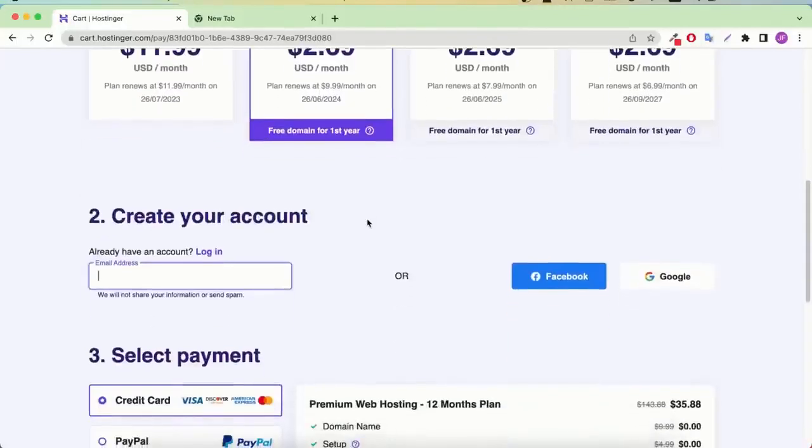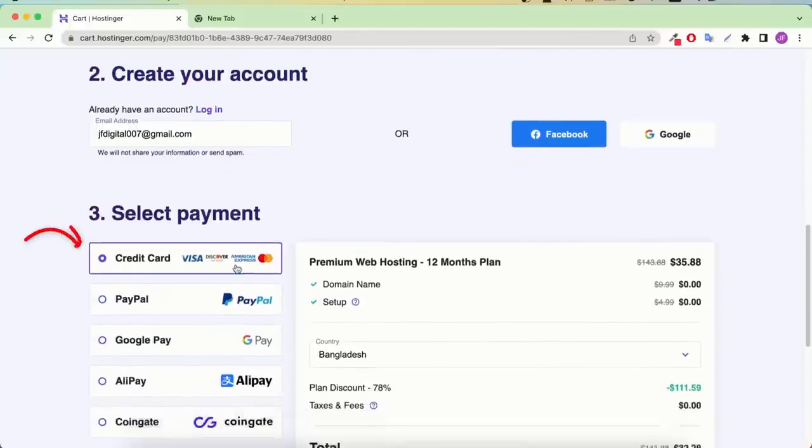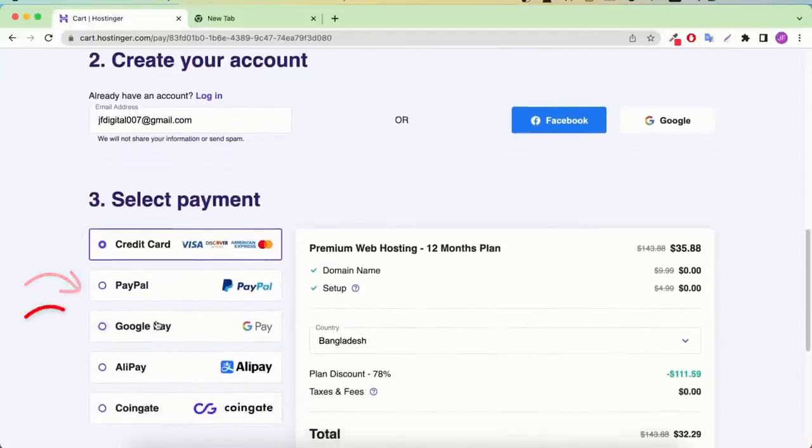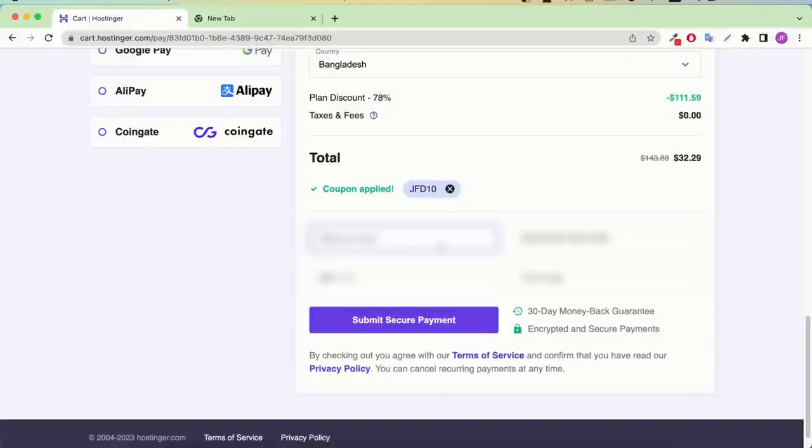Now scroll down, put your email address in here. Make sure you put your base email address because they will create a hosting account with this email address. For the payment, you can see you can pay using credit card, PayPal, Google Pay, or even using cryptocurrency. Also, you may see more different local payment options based on your country. Here I'm putting my card information and then click on Submit Secure Payment.